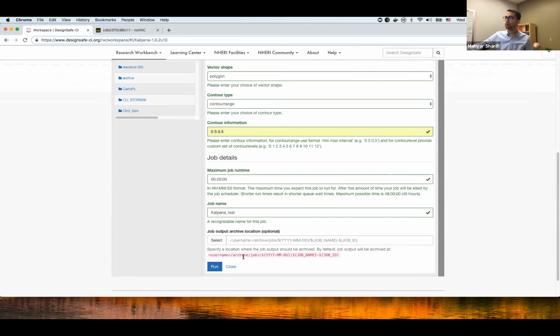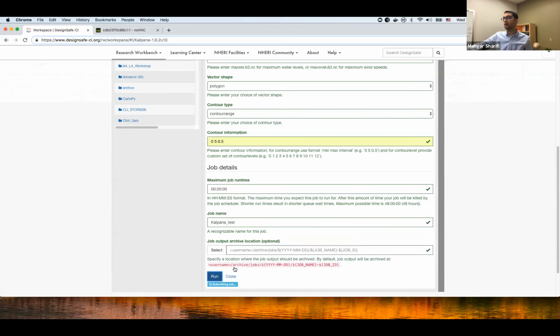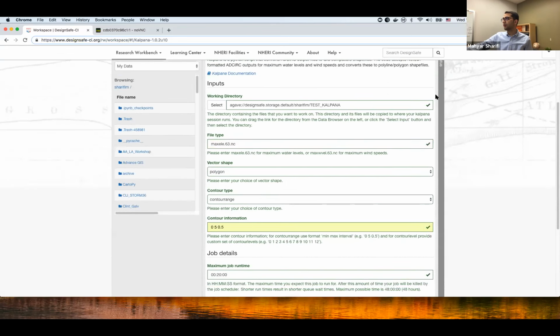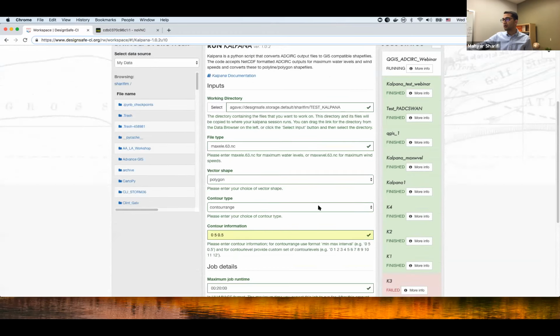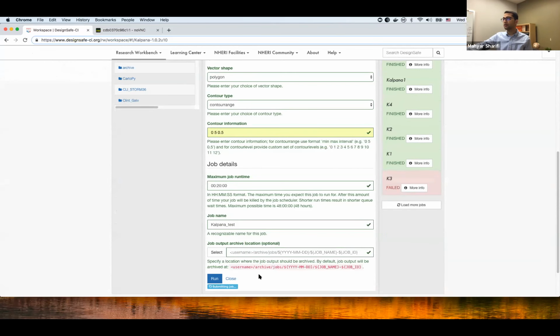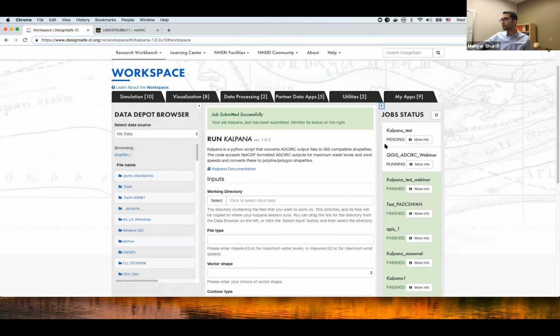It will be going to archive jobs in a directory created at the date of the job submitted, under a directory name which has the job name, dash, the job ID. So once you have that, you can start submitting the job, and you can follow the status of the job to the right after the job is submitted. It will change from pending to submitted and running, and essentially hopefully finished.